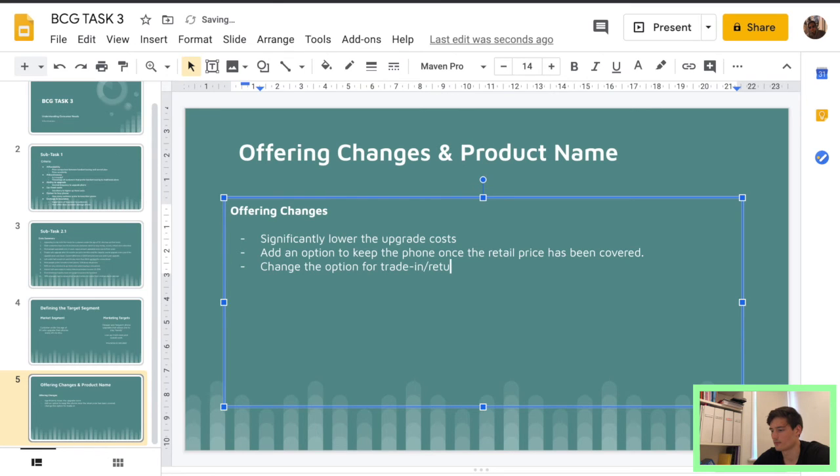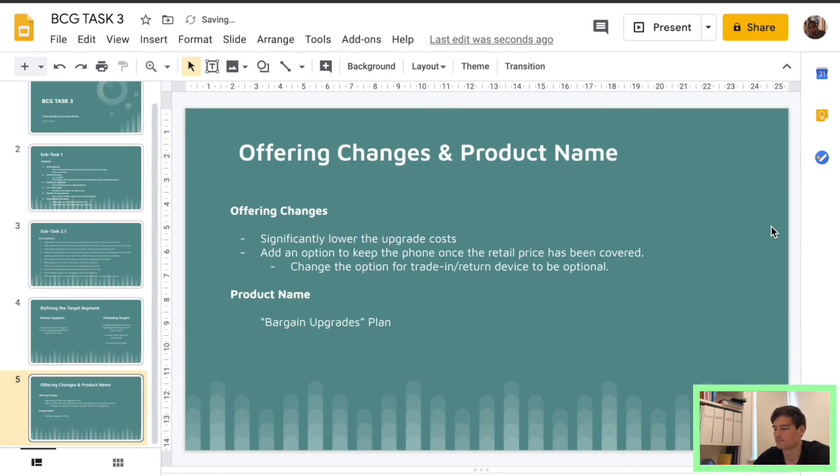Slash return device. So that's a sub point there. And we need a product name. So it's important to keep upgrade in there because it seems to be a nice selling point, and it needs to be cheap. So I came up with the name Bargain Upgrades Plan. There we go. Nice, decent name.